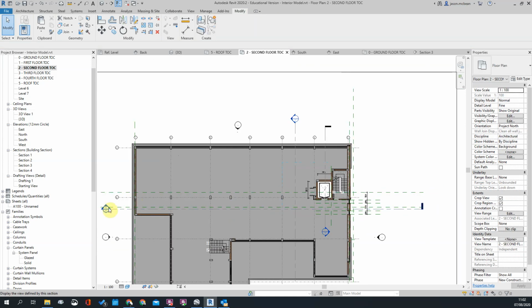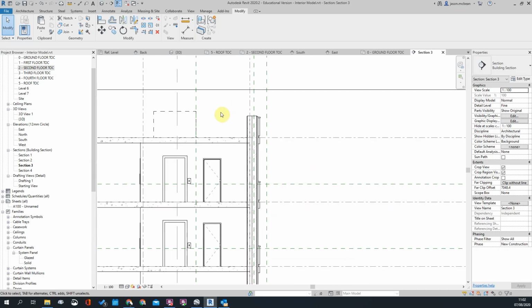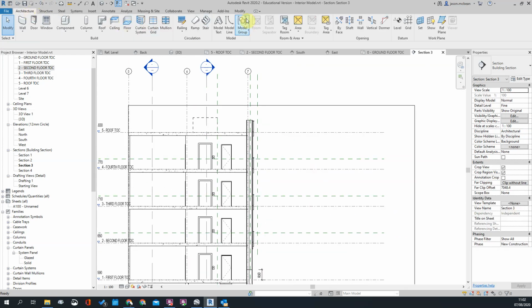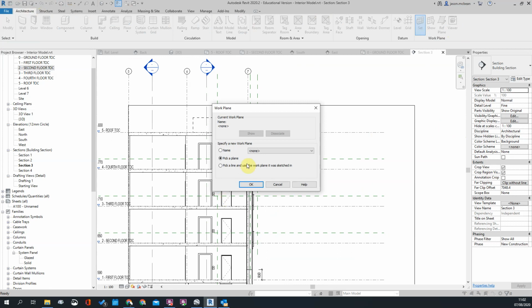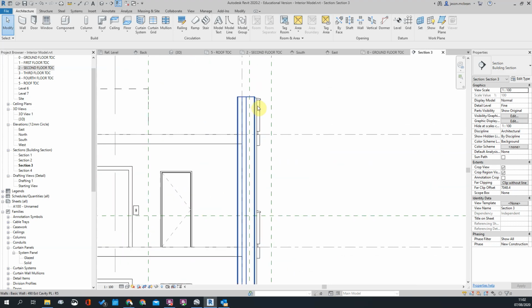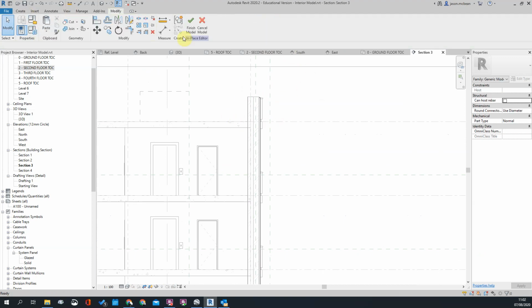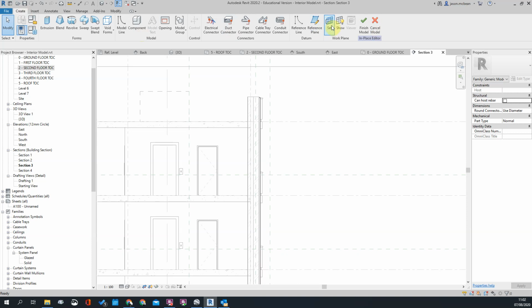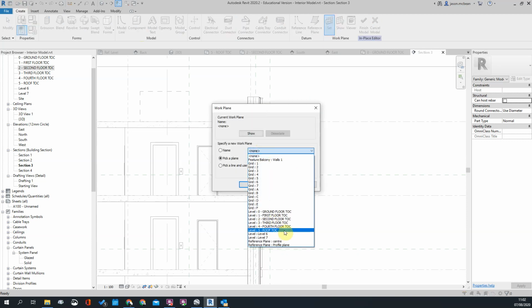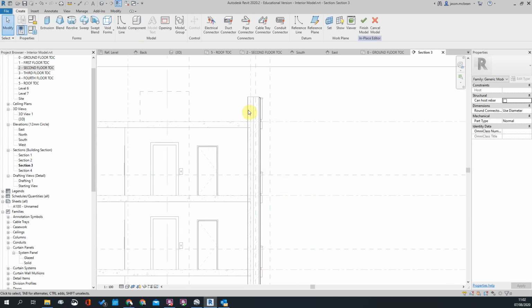Okay, great. Now I'm going to go to Architecture and set my reference plane to work around the center. Let's go back into here. Edit in place, and I'm going to go to reference plane, create, set. I'm going to say center. There should be a center. Here we go. Great, and then show.